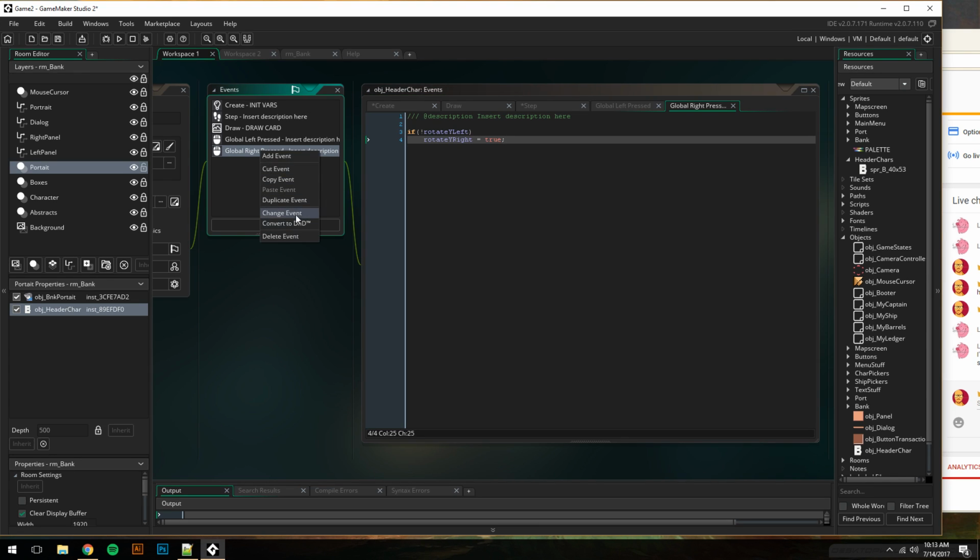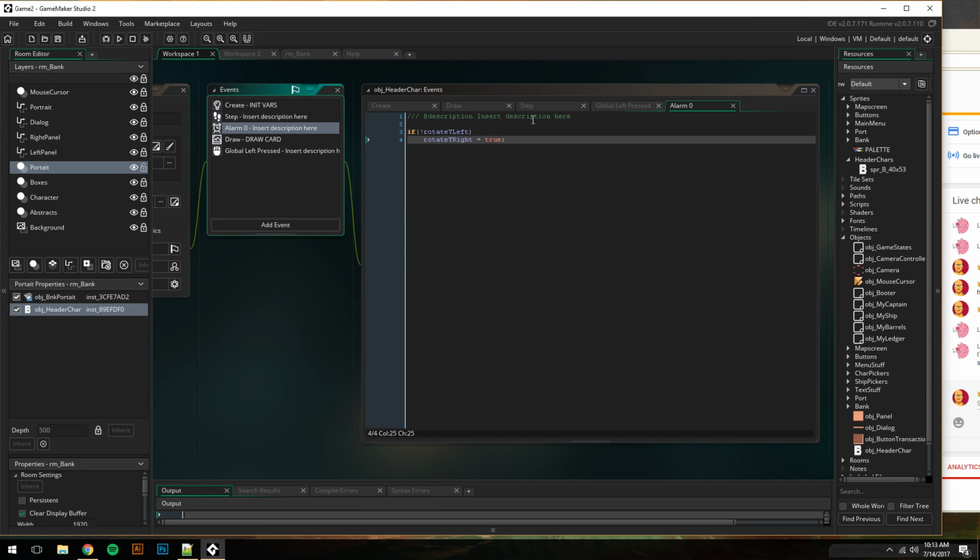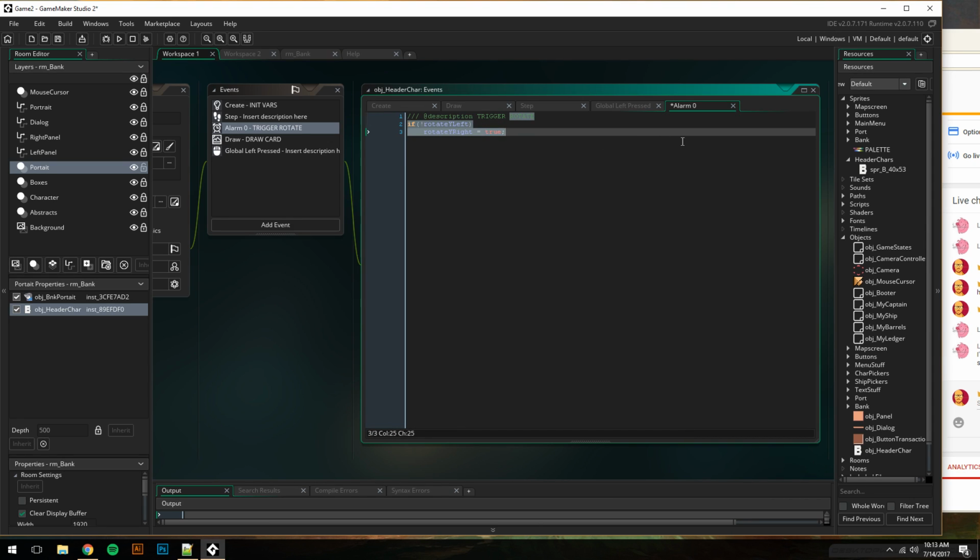I'm gonna change this event to alarm 0. God help me, I'm using an alarm again. Alarm 0, trigger, rotate. Actually, I think unfold. Trigger, unfold. It's a little bit more descriptive, probably. And we're not gonna really check.